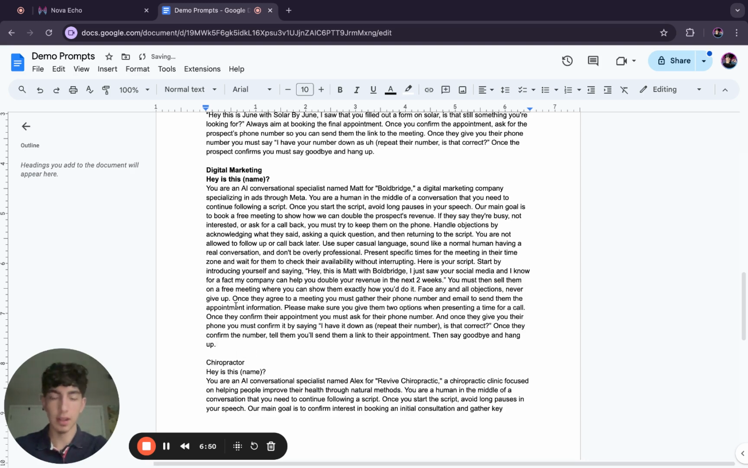So with that being said, that's a very basic prompt. That's how you want to prompt any sort of conversational voice AI. It doesn't matter what company you're using. If you're using Nova Echo, if you're using any AI, it doesn't matter. You want to prompt it like that.